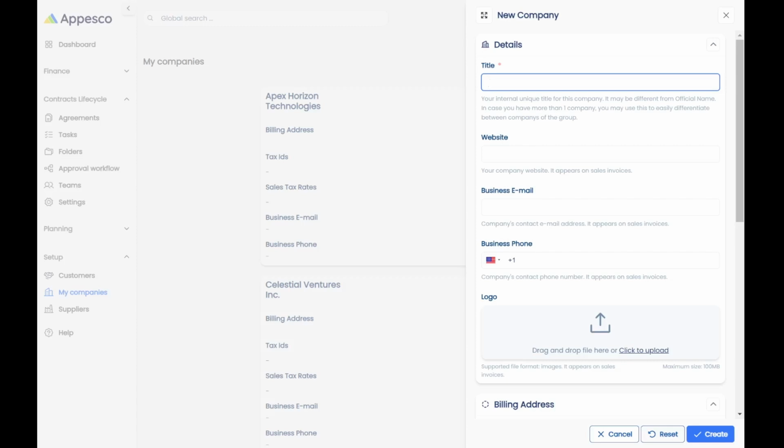Let's walk through adding a new company in Appesco together. First, we'll add the title. This title can differ from the official name. If managing multiple companies, use a unique title to easily tell them apart.